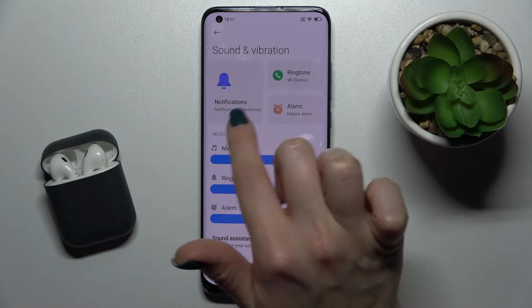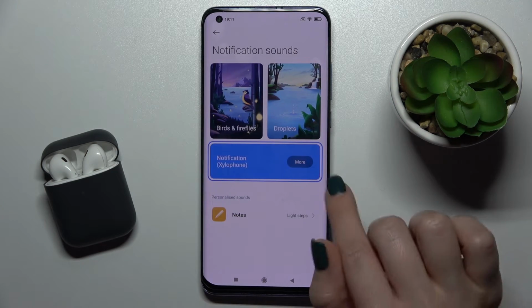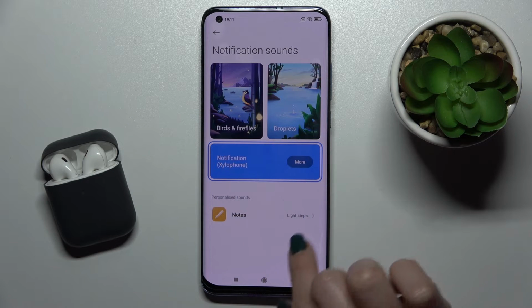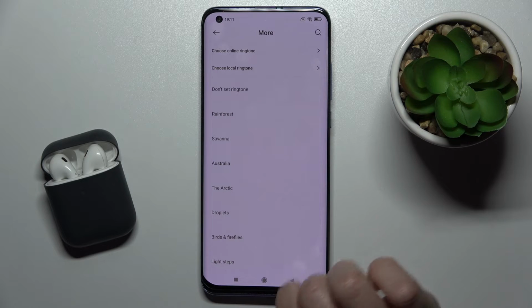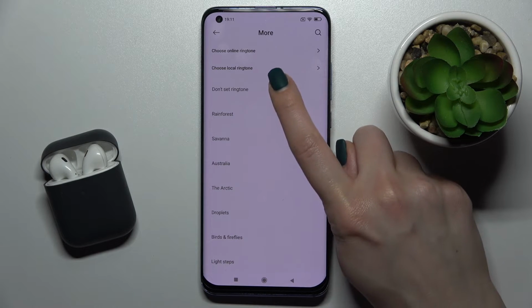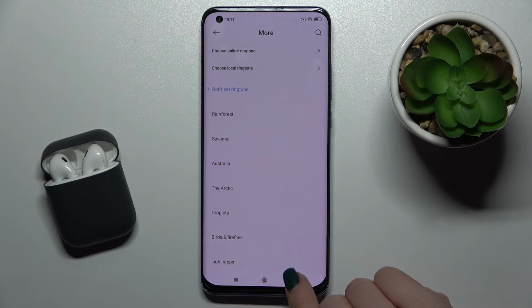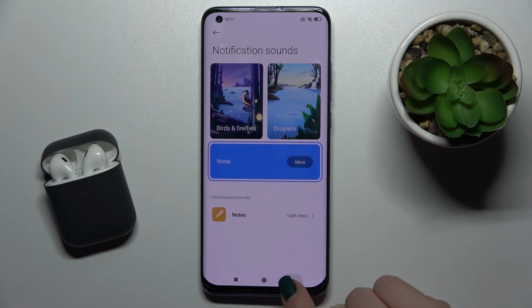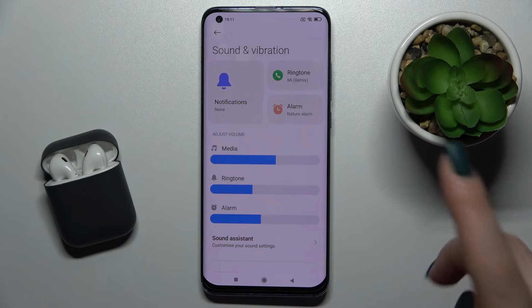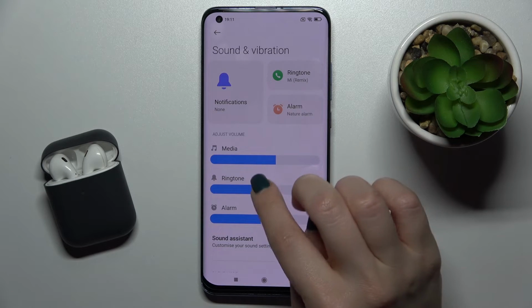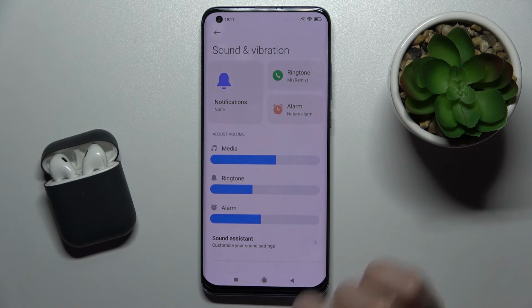You just should go here to the notifications section, and here you've got the xylophone selected. Now just tap here on more and switch your current notification to don't set ringtone, and now we'll go back. And here, as you can see, we have now set the notification sound to none, and this way you can mute your notifications and stay with the ringtones.